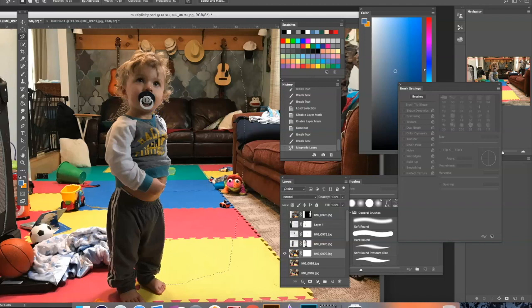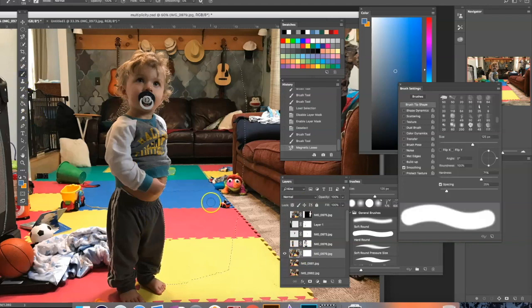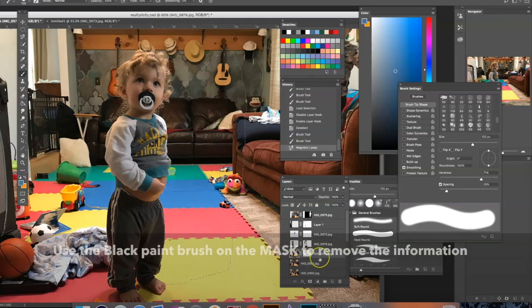Start where I finished. You can see those marching ants are back. I want to make sure I'm on my layer mask. If I'm on my photo and I use a black paintbrush, all that's going to happen is I'm going to paint on my photo. I don't want that. So instead, make sure you're on your layer mask.